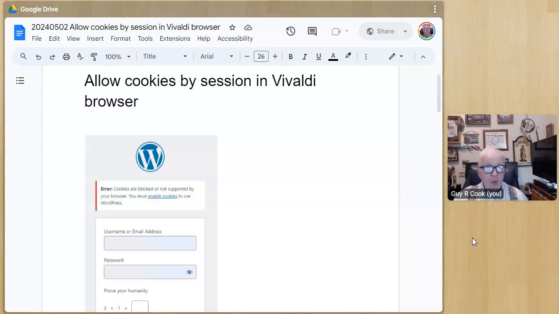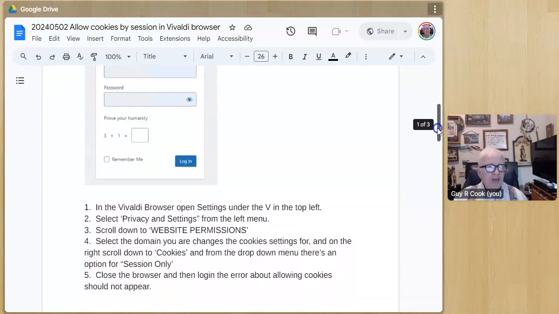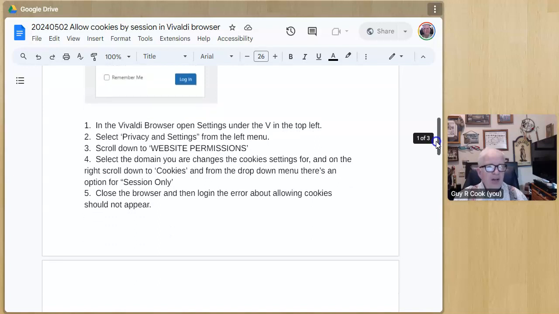But anyway, I went in and I Googled and looked all over, and I found a link that told me how to do it for the Vivaldi browser. In the Vivaldi browser, you open the settings up in the top left under the V, select Privacy and Settings from the left menu. You know what? I could show you better than I could tell you. Maybe.